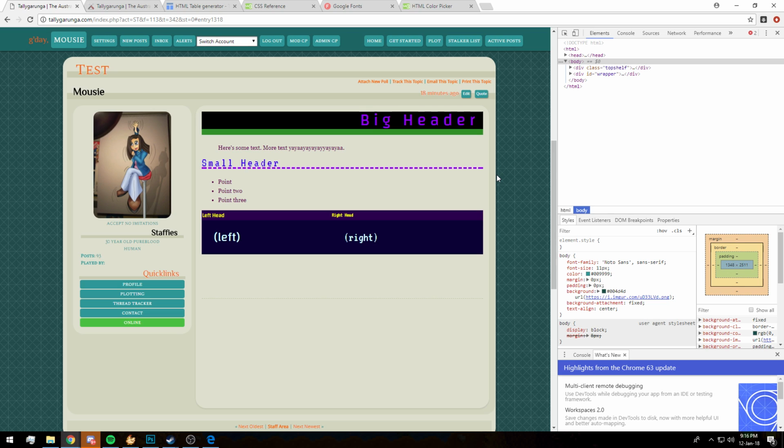I've hoped that this has been informative and useful, and that I've not bored you at all, or over explained anything that doesn't need explaining at all. I will leave the links to the resources that I use here, including the full CSS reference, the HTML table generator, and Google Fonts, so that you can look at those at your own leisure.